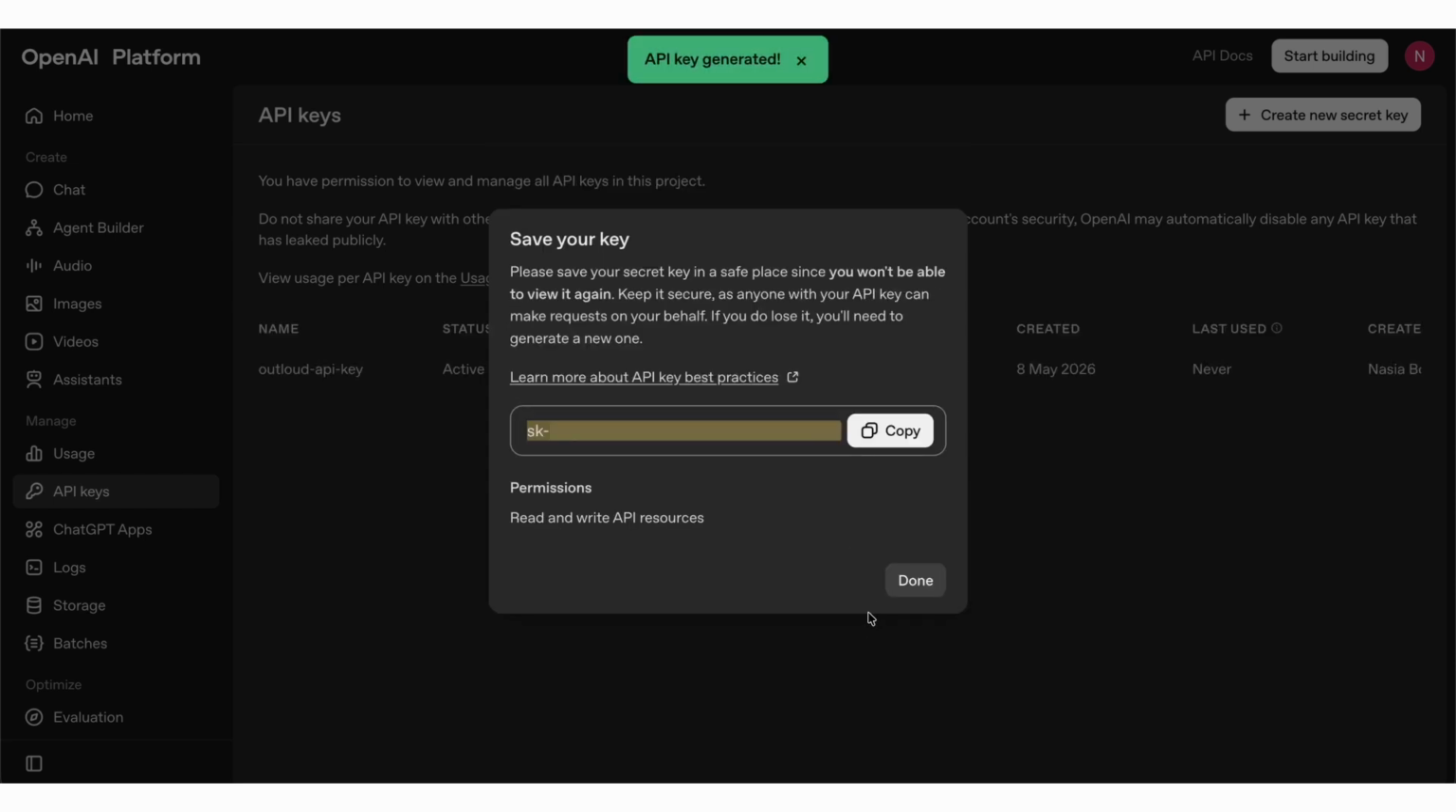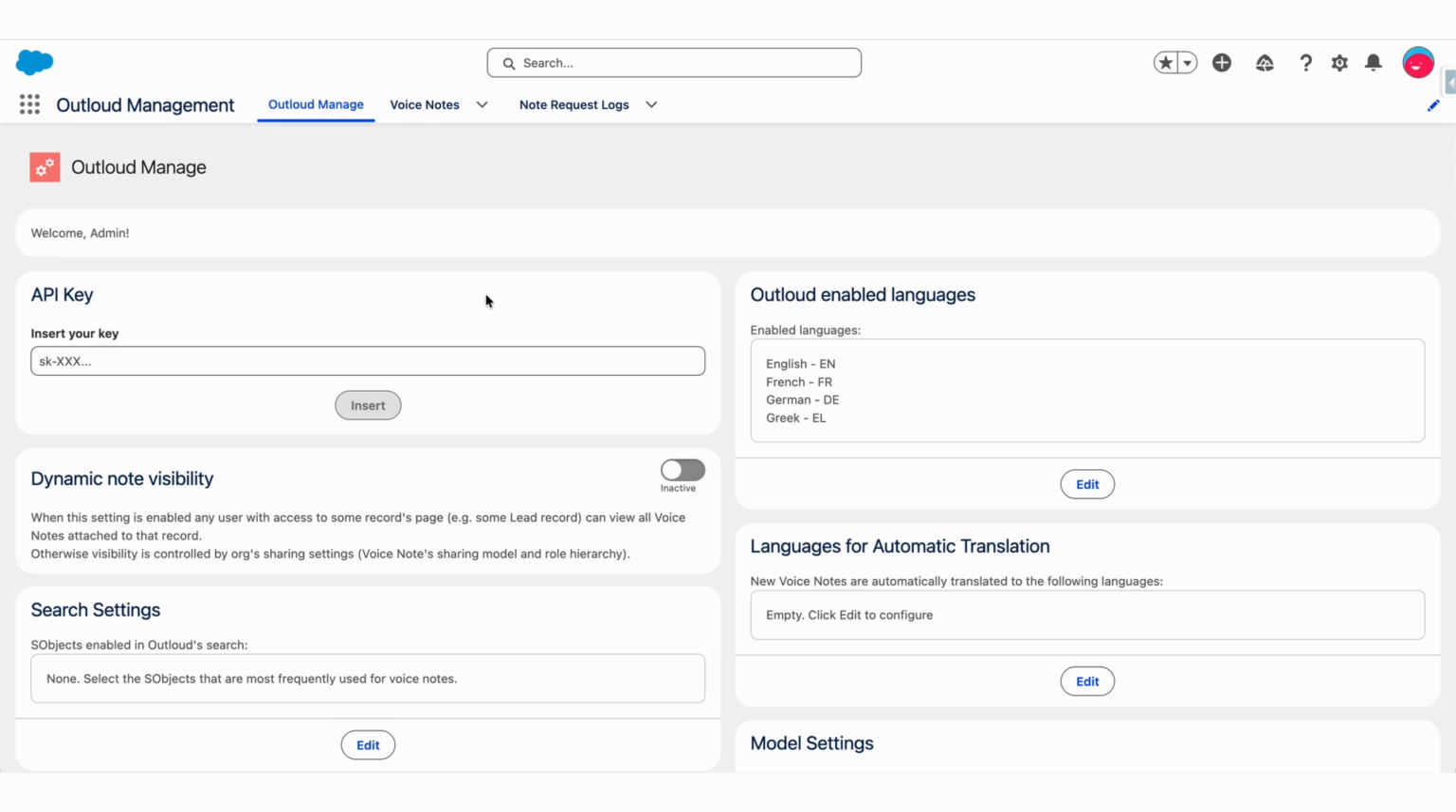Make sure to copy the key right away. It won't be shown again. If you miss it, just delete it and create a new one. Back in Salesforce, we paste the key and click Insert. The checkmark confirms the connection. Our API key is active.